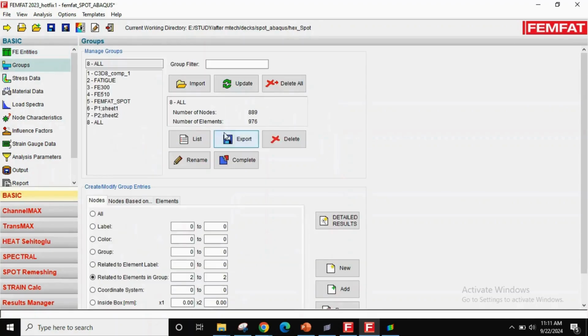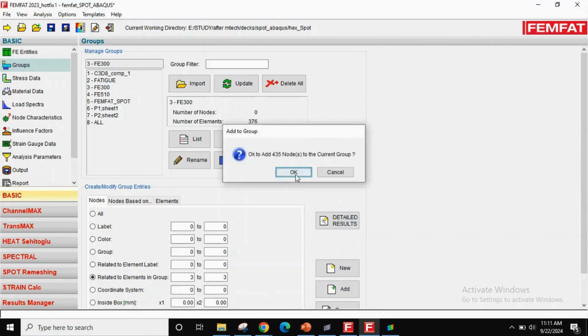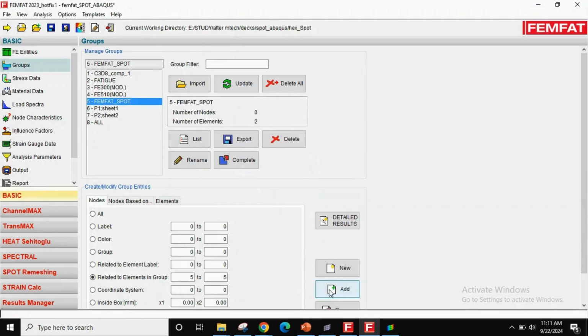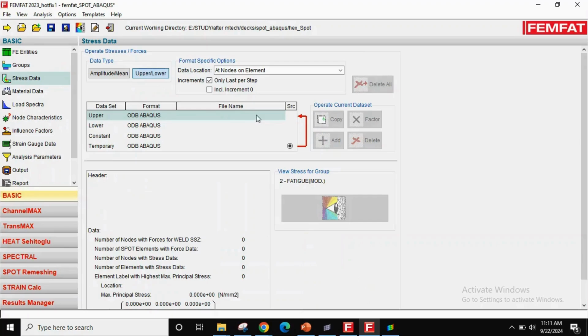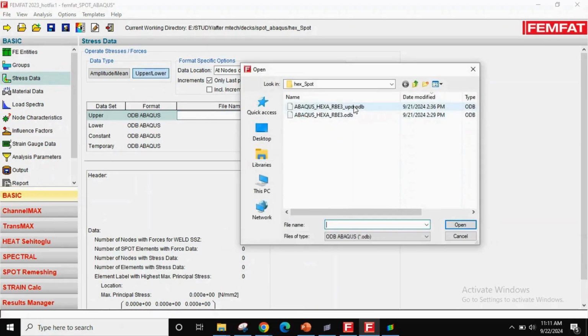Now groups. I can add these groups again, which I have created, and the fatigue set. Then this stress, I can load this stress.